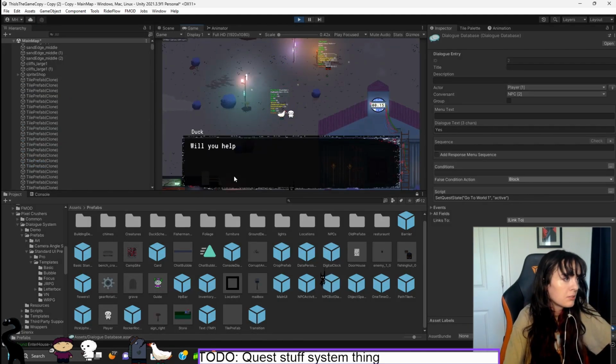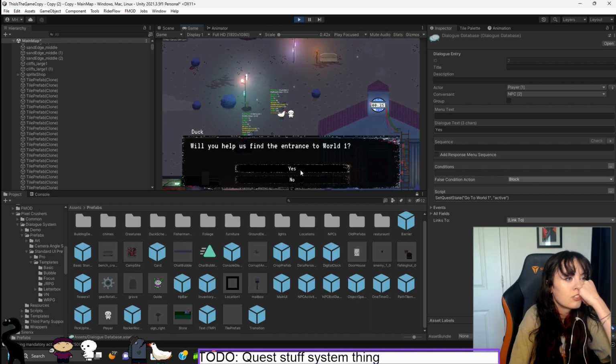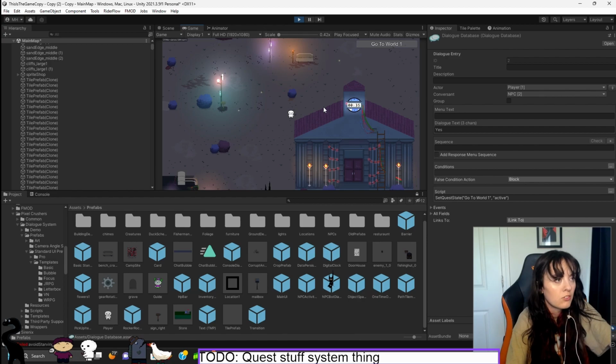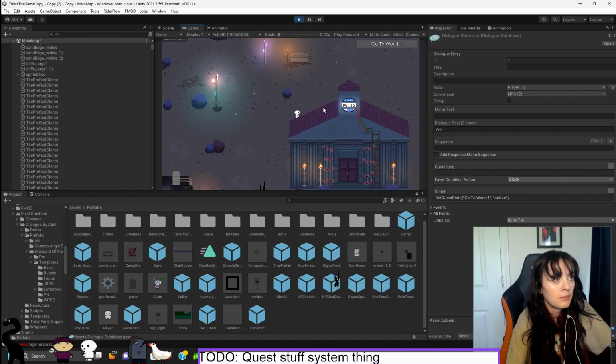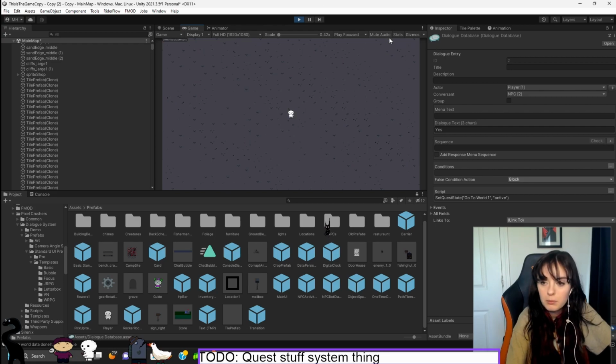Oh my god, I need to speed this up. It's so slow. Okay, well, at least I got both conditions. Okay, so if I hit yes, and then I don't know how to open the quest journal. I don't know what button it is. I have to look that up. Okay, if I go through the trigger, yep, and now it's completed. Sick. Wow, that was so easy.